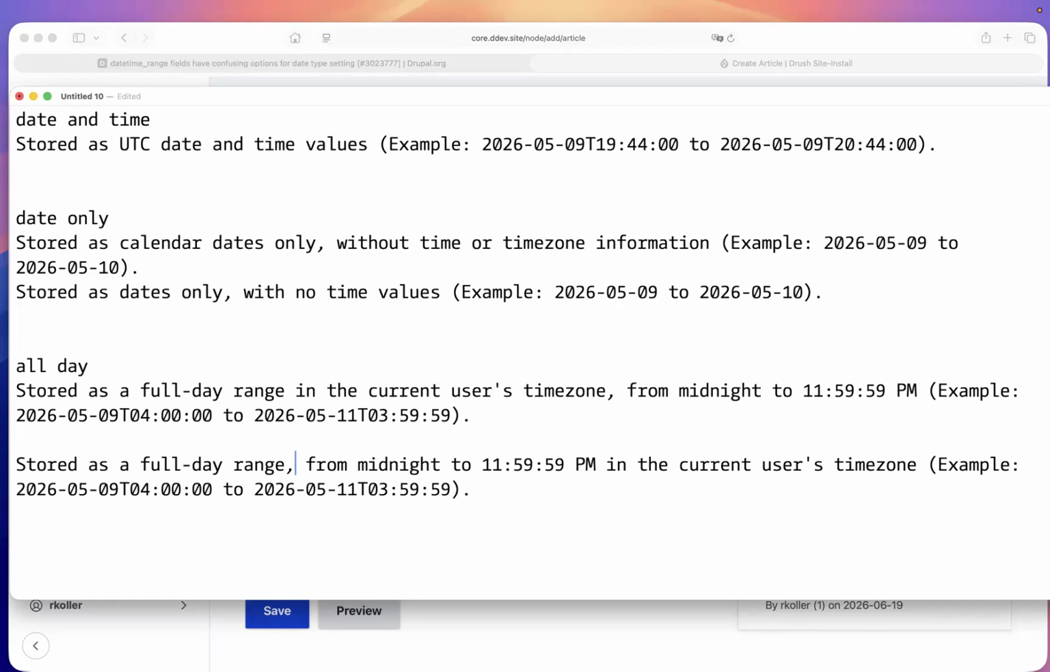But the problem is that also for the all day field type, the time zone isn't stored in the database. It is just basically that timestamp. And I think the example makes that clear.